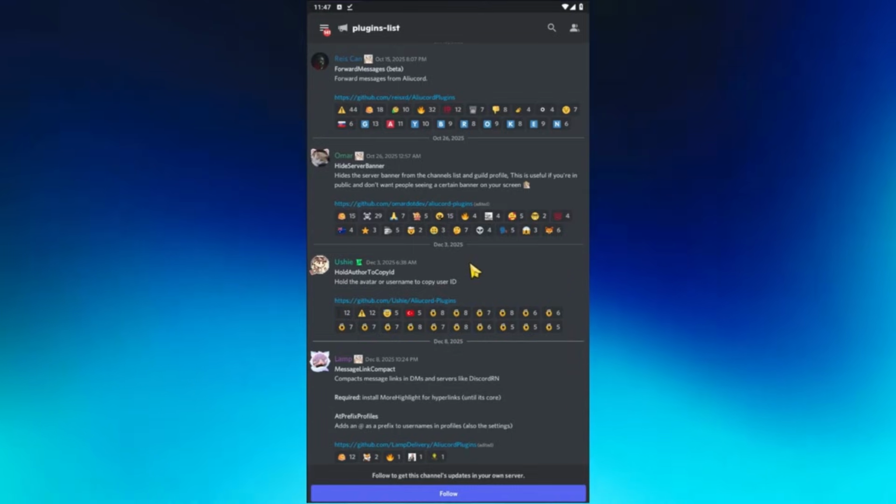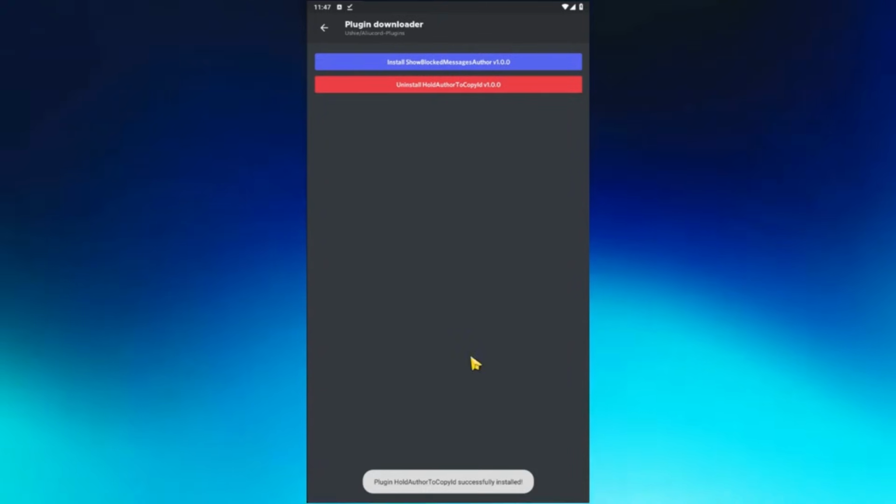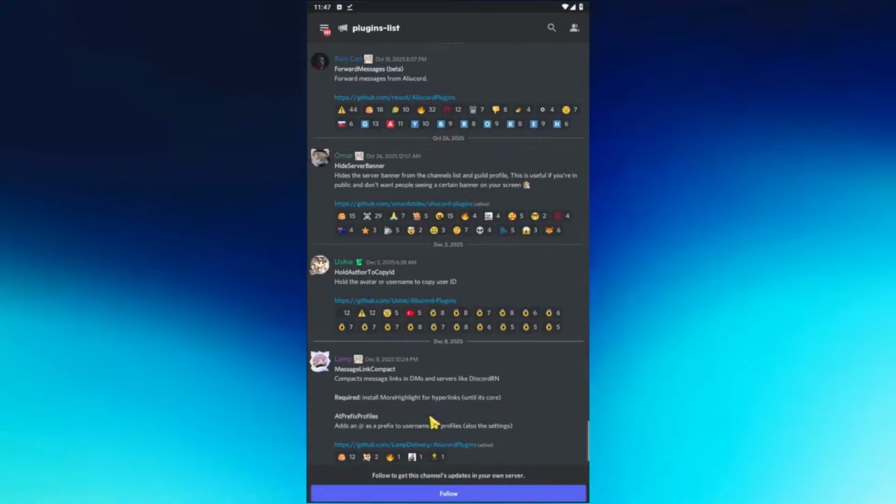To install a plugin, just tap and hold on the message that contains the plugin details. This will open a menu with an option called Open Plugin Downloader. Tap on that option. Keep in mind, it will show all the plugins made by that specific developer, so make sure you select the correct plugin before installing it.